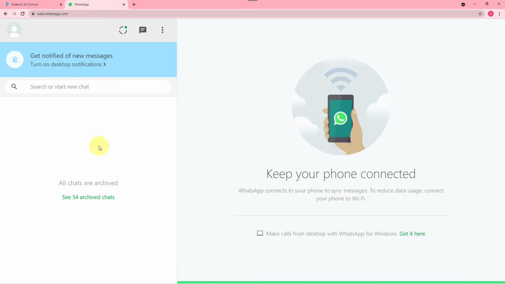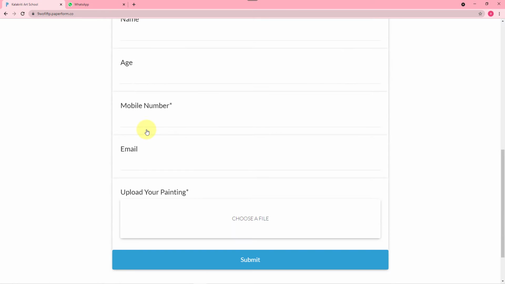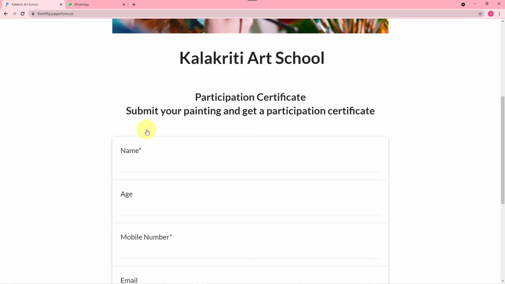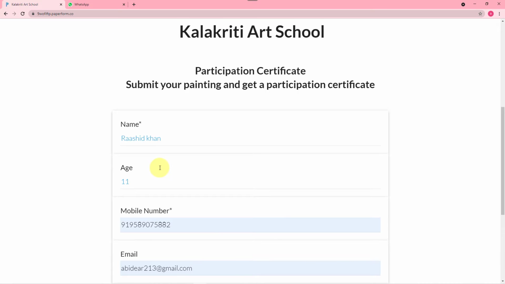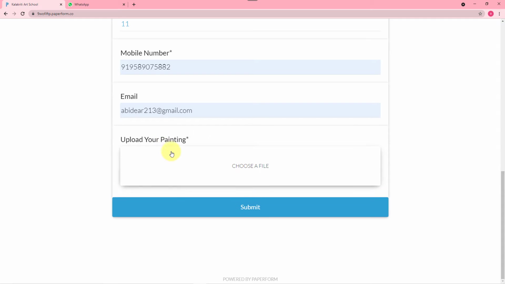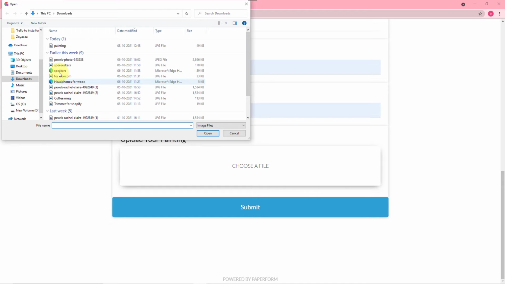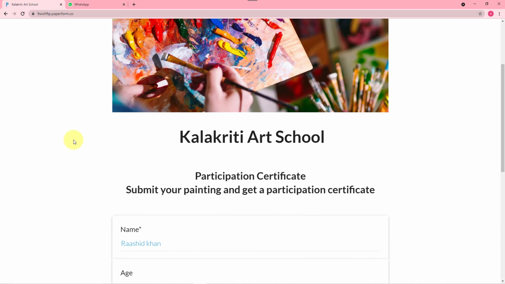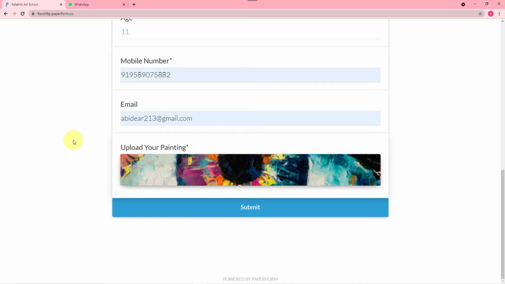So here is the WhatsApp account of one student. Now I'll show you that I'll submit this form here on behalf of a student who is participating, and we will see if he receives the certificate on WhatsApp or not. So I am filling this form like this. I have filled the name as Rashid Khan and all the other details. Now let me upload the painting. So here is the painting. Let me upload this. You can see the painting got uploaded here, and now I'm going to submit this.